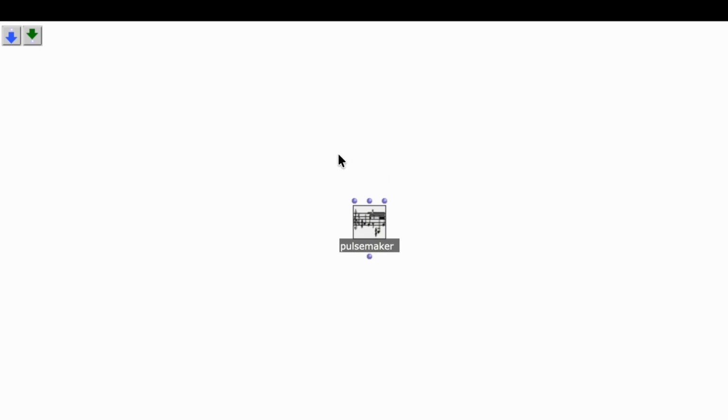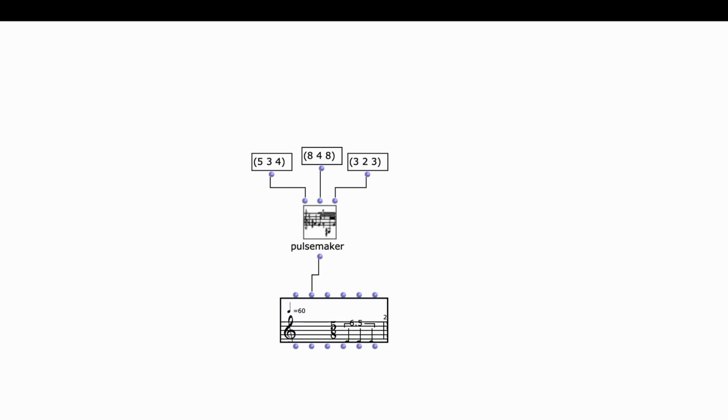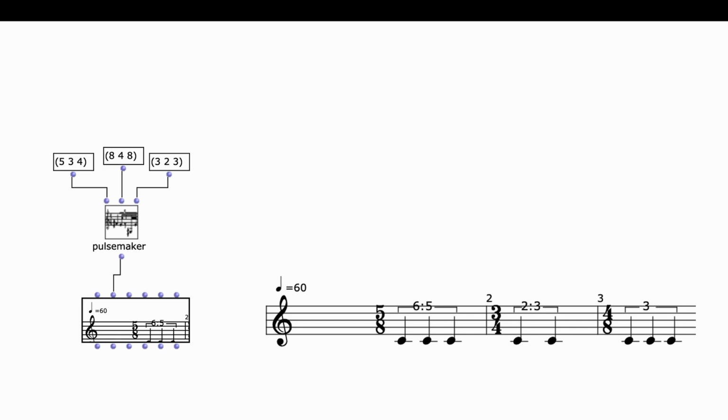It has 3 inlets. Its first inlet accepts a list of time signature numerators, and the second takes the corresponding denominators. The third inlet specifies how each bar should be subdivided. Single numbers in the list create evenly subdivided measures. To see this, we'll create a voice object. Its second inlet can receive a rhythm tree, so we'll connect the output of PulseMaker to it. Press M to view its contents and V to evaluate. The result is 3 measures evenly subdivided into 3, 2, and 3 parts.